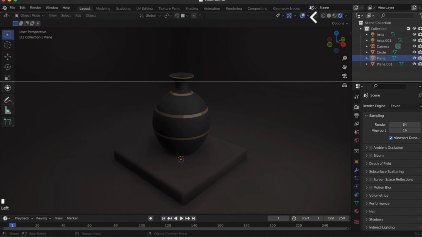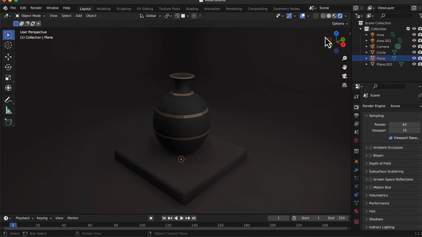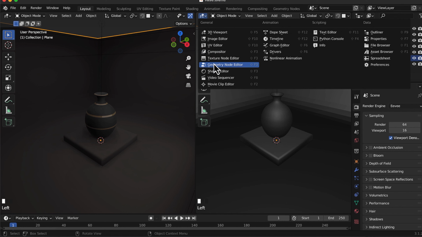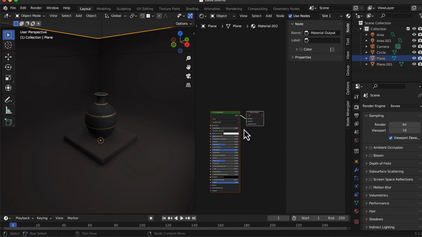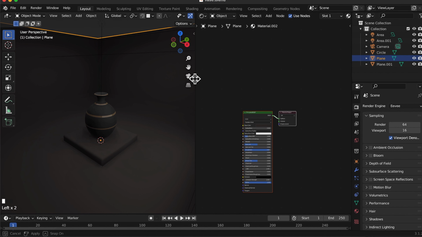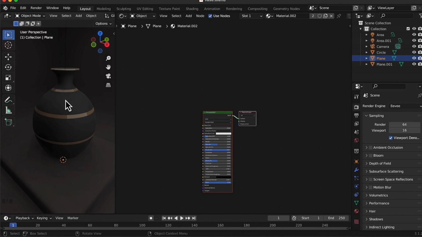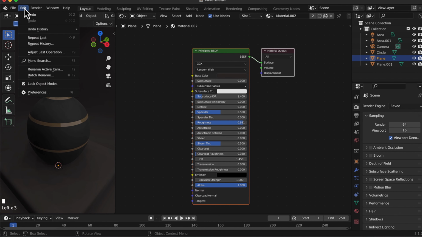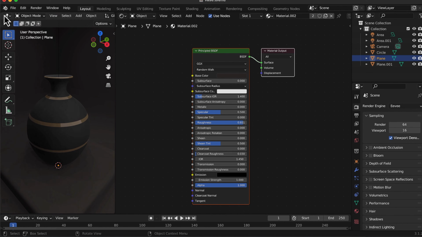After that, I opened another tab by going to the edge of the window, and when you get this crosshair, just left click and move it to the left side, so you will open another tab on the right. Then I went to the shader editor and opened the preferences add-ons to make sure I have the Node Wrangler on.